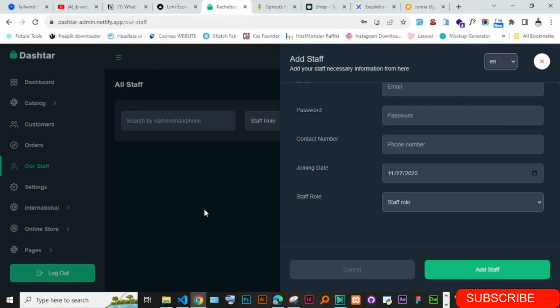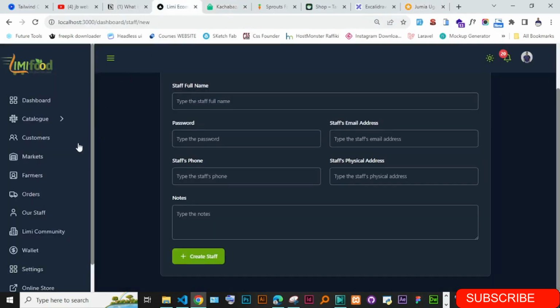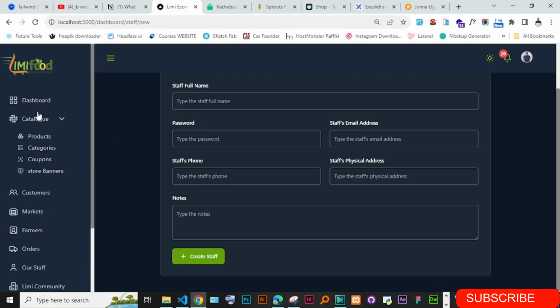So far so good. Now in the next episode, we are going to work on the database, setting up the database, making sure that we save all this information we are getting from the catalogs, from the markets, farmers, and even the staff members.